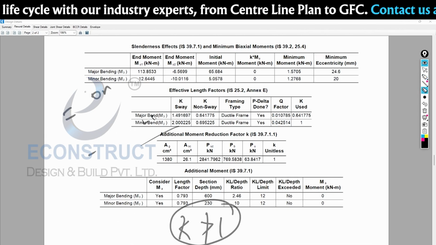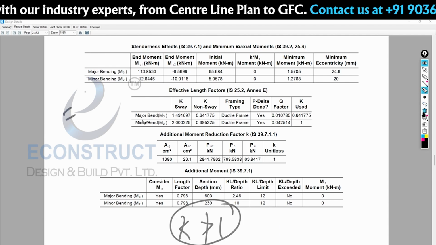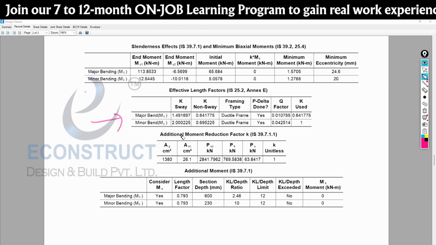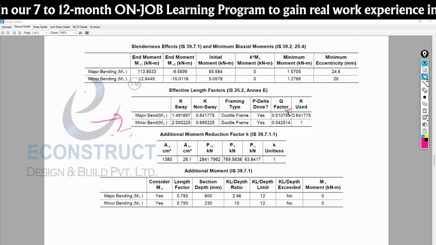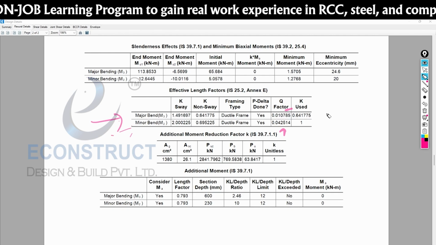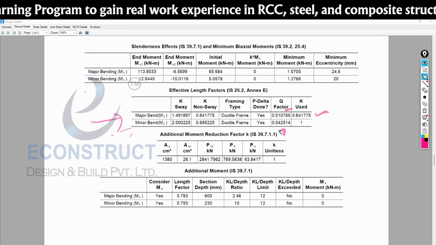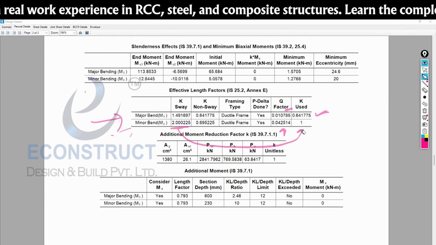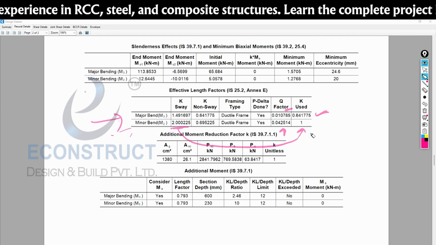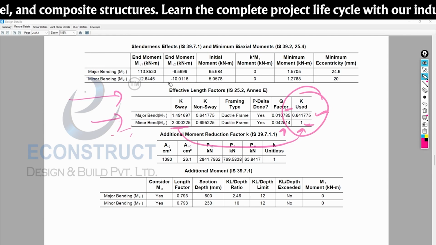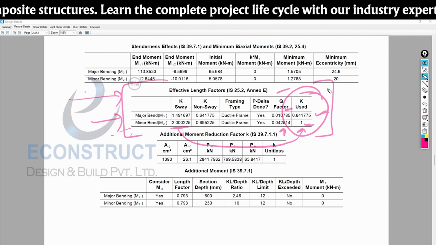So in any case, your K value cannot be greater than 1. You can see here, first, in the major direction it is non-sway, but in the minor direction it is sway. In the major direction we have used this value. In the minor direction, even though it is sway, you need to use this value. But what is the maximum upper limit? It is 1 only, so this will automatically become 1. So this is your effective length factor, Q value and K values.